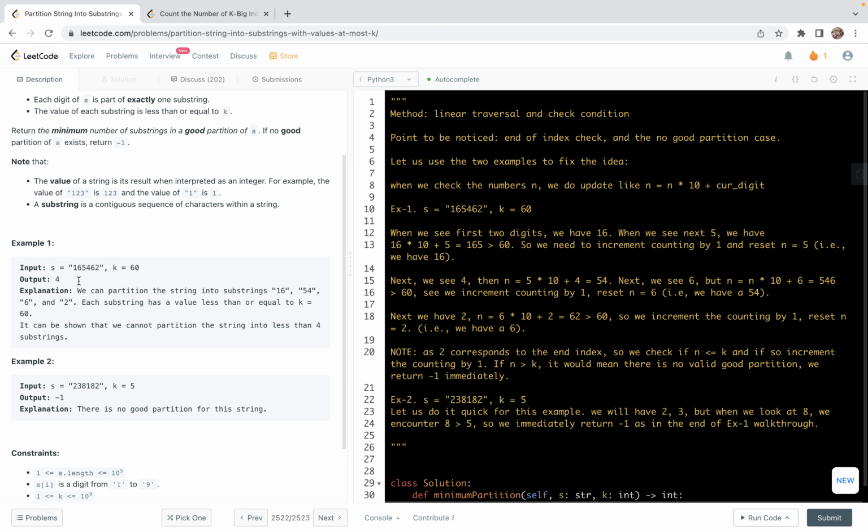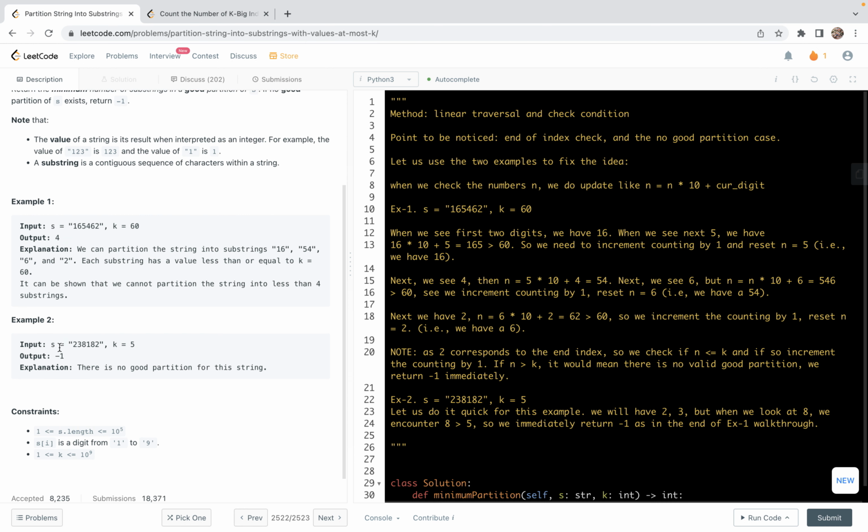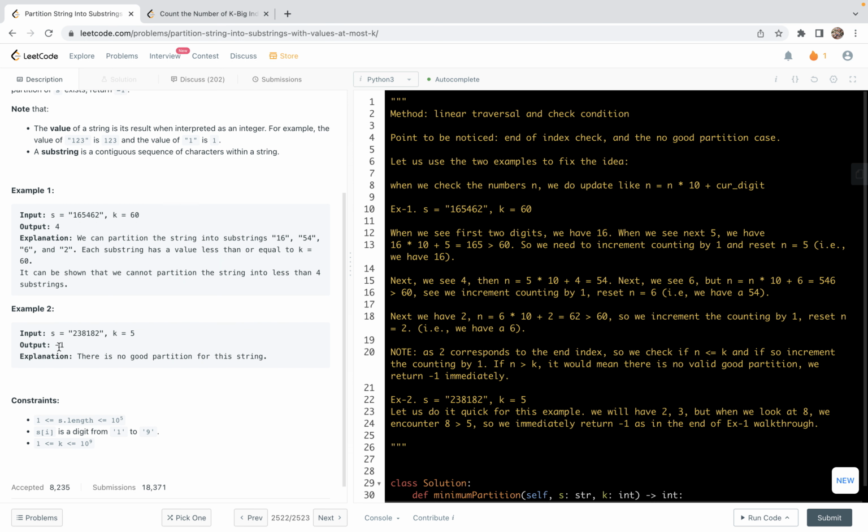In example 1, k is 60, so we can have 16, 54, 6, and 2. Overall, there exists a good partition, and the number of substrings in this partition is 4. In example 2, the output is -1. In other words, there's no good partition for this string and given k. Here k equals 5, but if we check the digit 8, 8 is greater than 5, right? Therefore, there's no good partition.